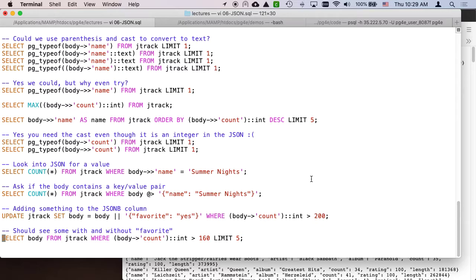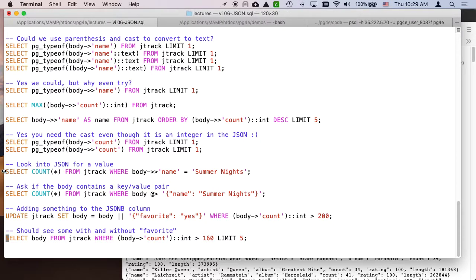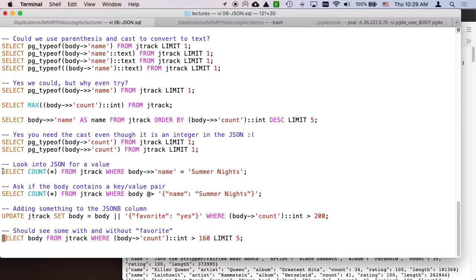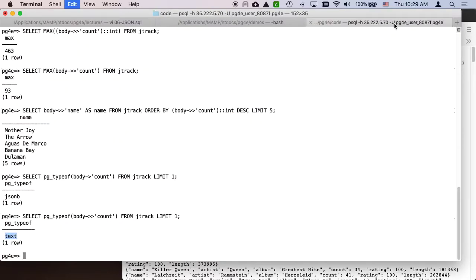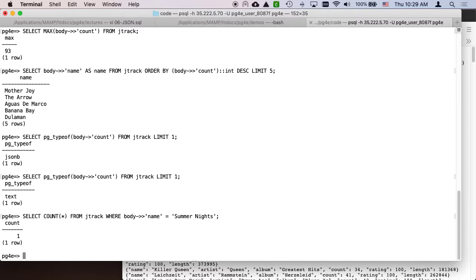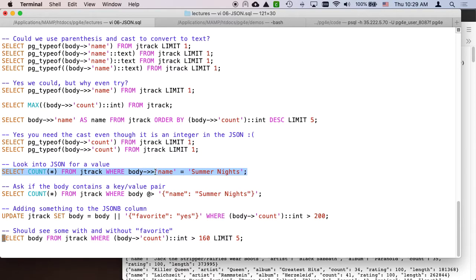Okay, so let's take a look at a where clause. We're going to count the number of tracks that have a name of Summer Nights, and because it's a body double arrow name equals Summer Nights, that says convert it to a text string for me. Which, again, most of the time you just use arrow, and we see that I have one track.